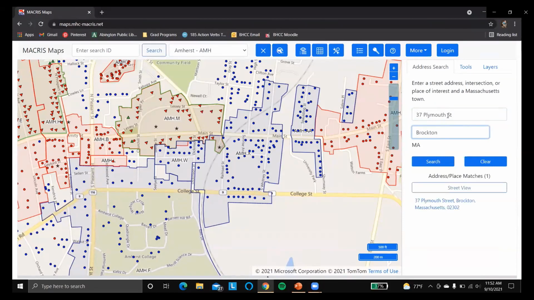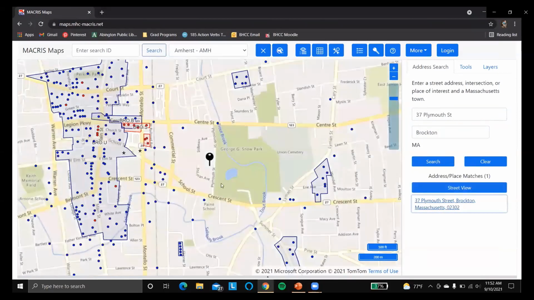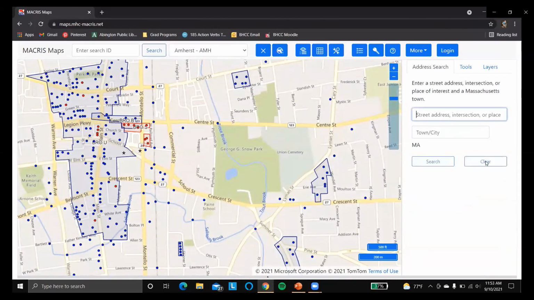And because this was a very specific address, it gives me that address right here. And if I click this link, it will take me to my address of interest. And you get this little pin to mark the address. The only way to clear the pin is to use this clear button here. Just keep that in mind.